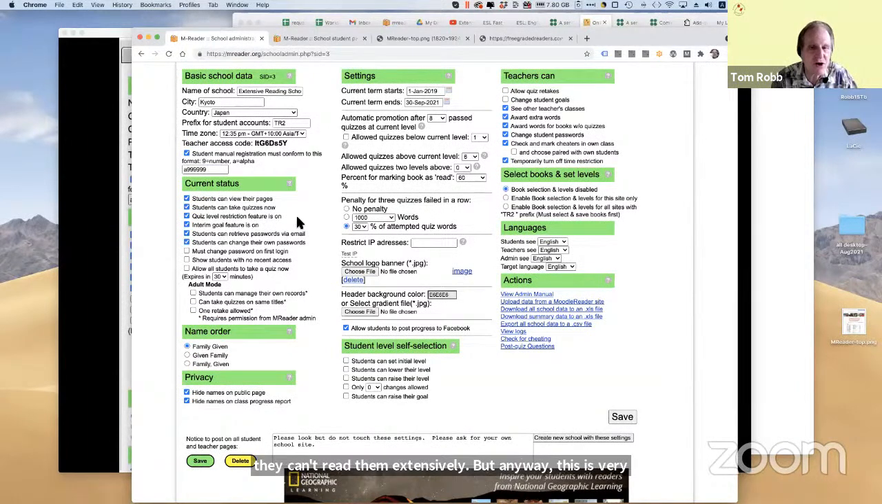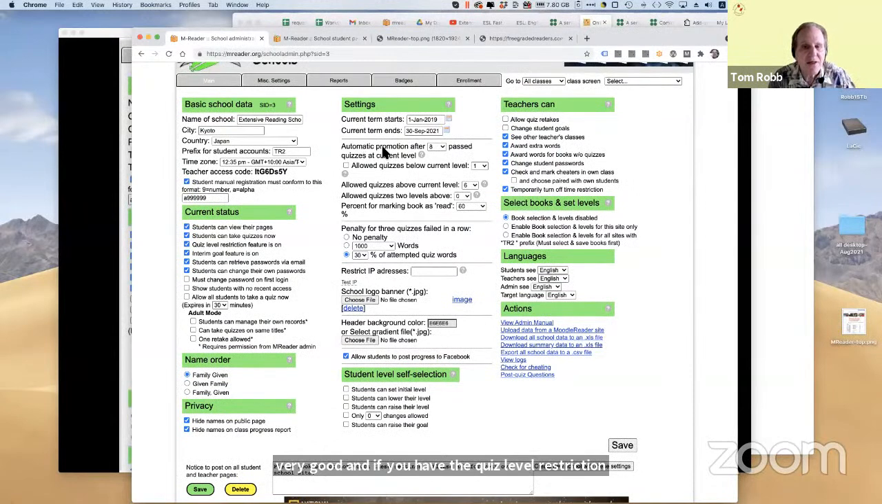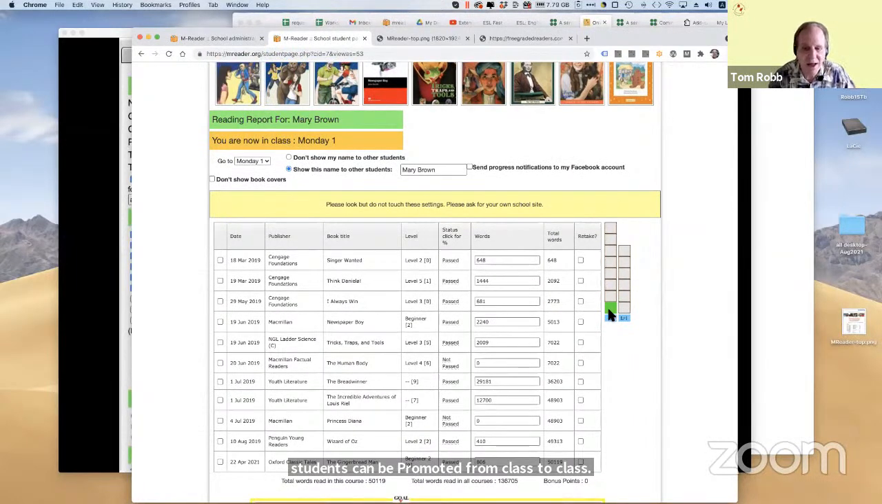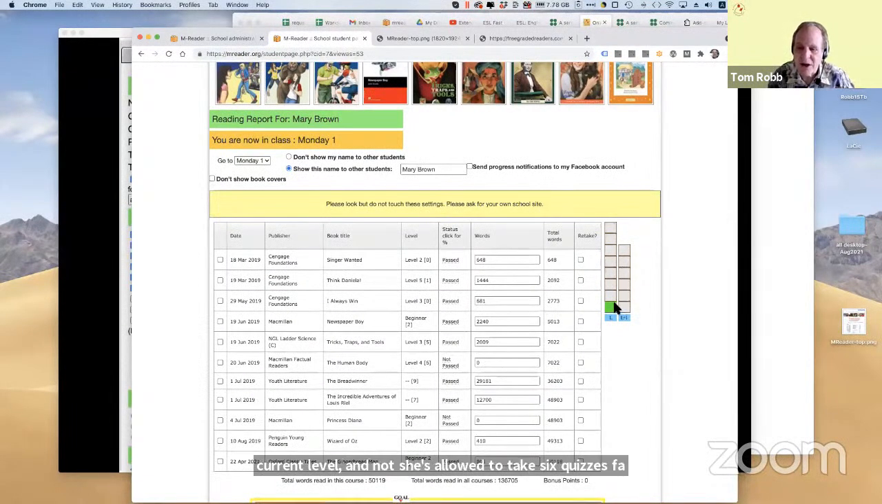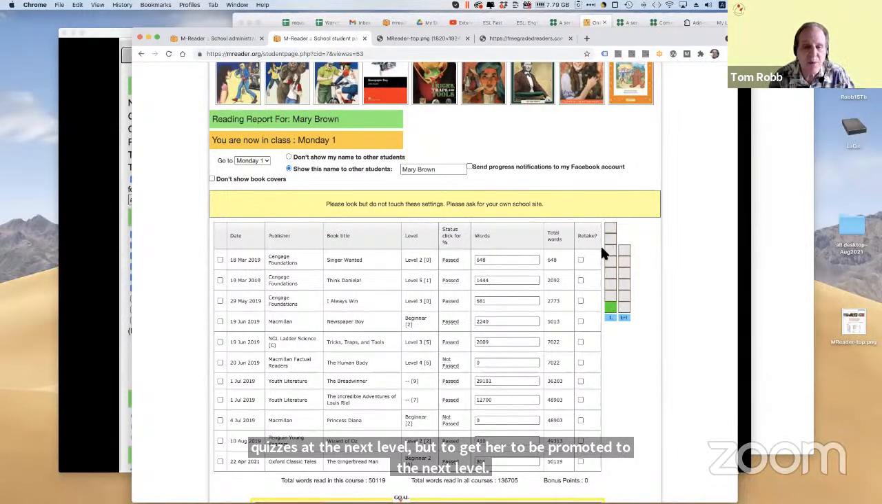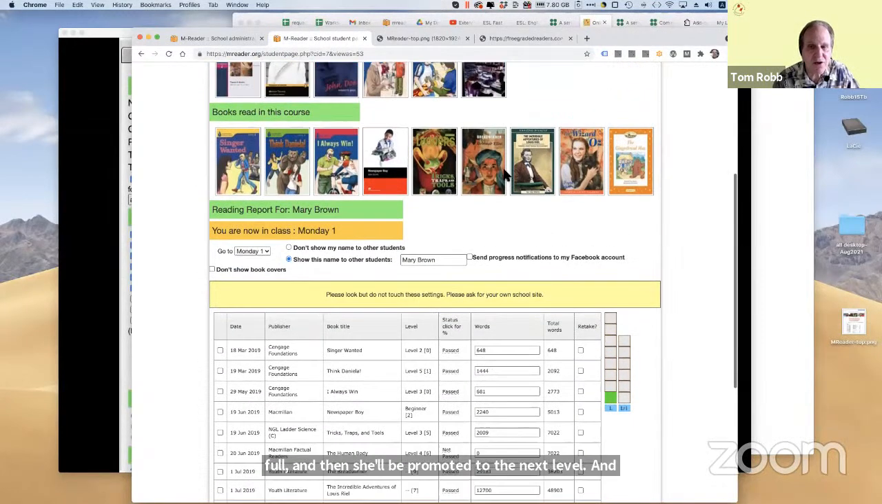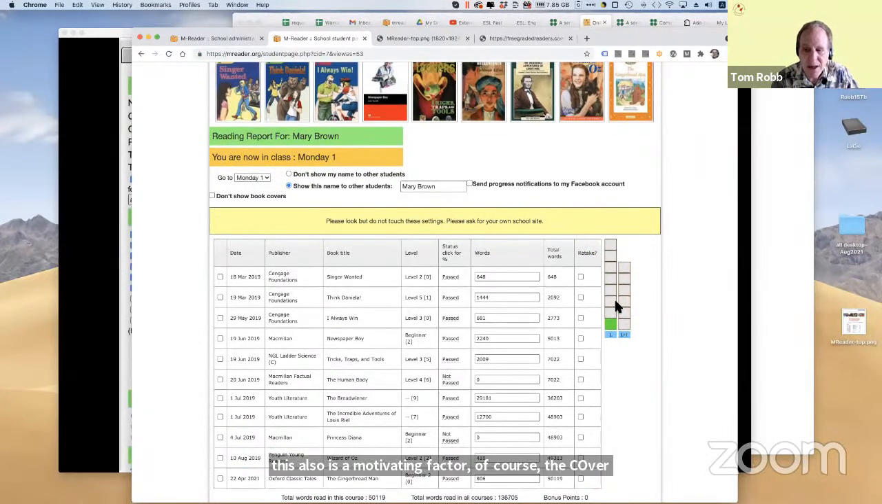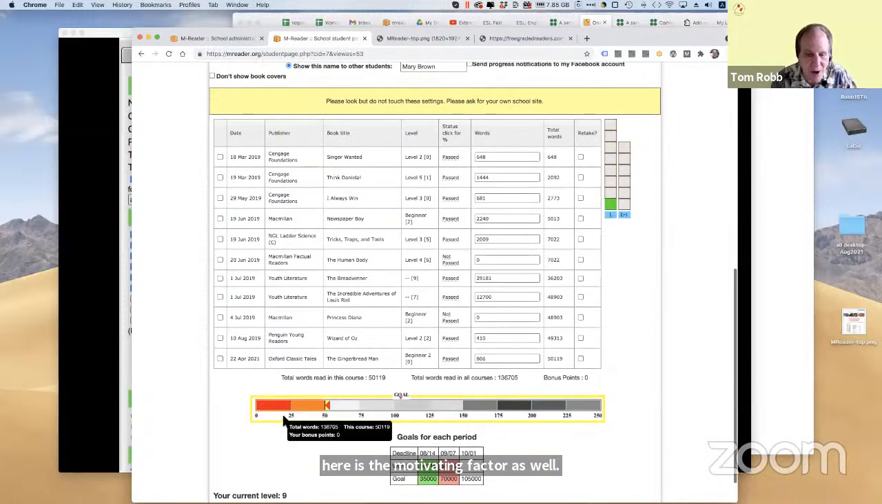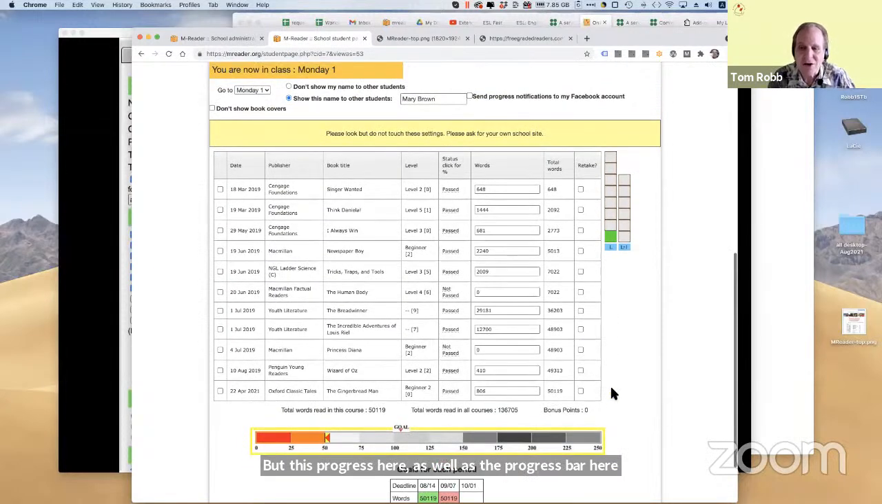And if you have the quiz level restriction feature on, then over here, it says automatic promotion after 8 passed quizzes at current level. So if you have this on, then the students can be promoted from class to class. And here you can see, right now at this student's current level, she has only passed one quiz at her current level and none. She's allowed to take 6 quizzes at the next level, but to get her to be promoted to the next level, these here have to all become full, and then she'll be promoted to the next level. And this also is a motivating factor. Of course, the cover here is a motivating factor as well, but this progress here, as well as the progress bar here, can motivate students to try to read more and more.